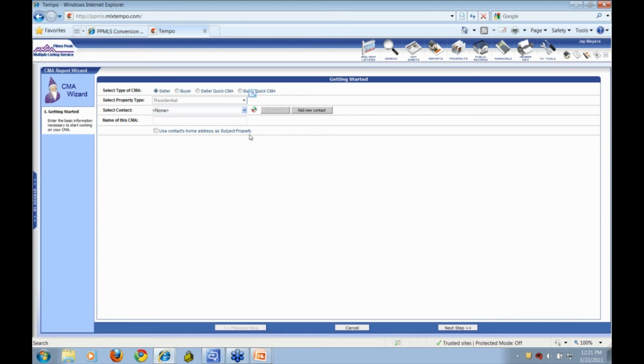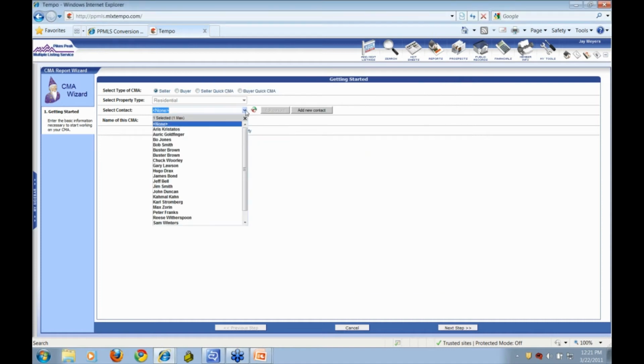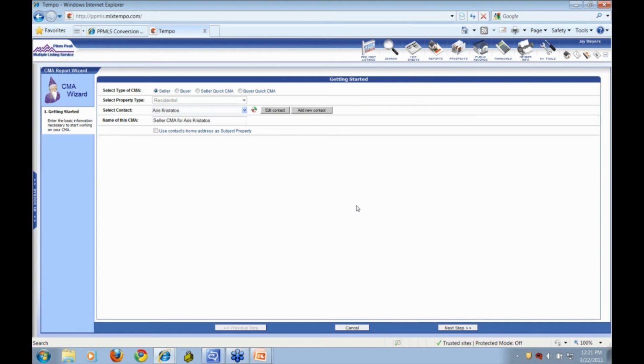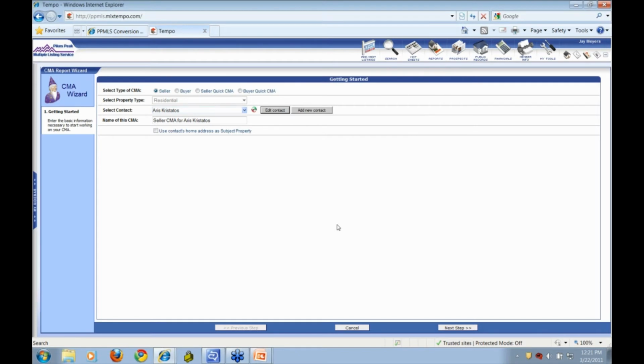Select a contact. Here's where you're going to go and choose a contact you already have saved in the Tempo 5 system, or you're going to add a new contact directly from here if this person is not already saved as a contact. So if they're not saved, you have to create them. If they're saved already, then you can simply pick them from a list, and then you've now tied that CMA to that particular individual. If for some reason you need to make any edits to that particular contact, you can always go to Edit Contact, and you can make the changes there if you need to. So it's like the chicken or the egg, which came first? The contact or the CMA, you can do it either way.